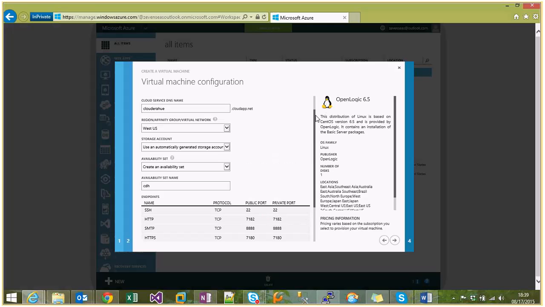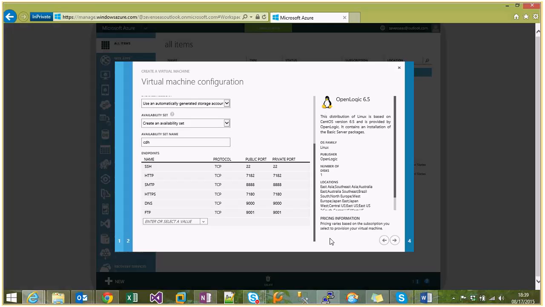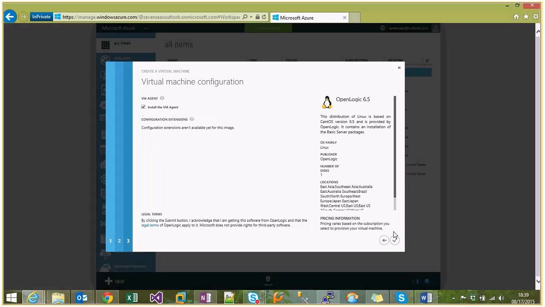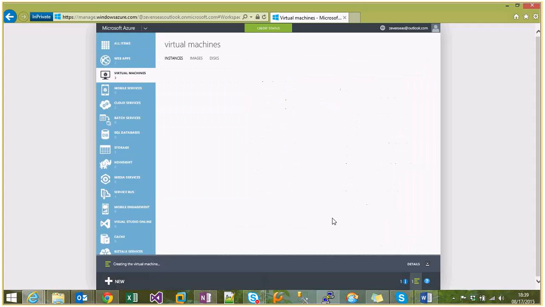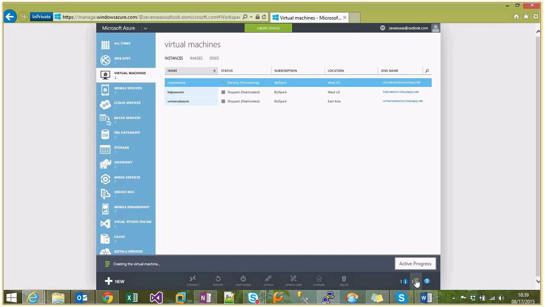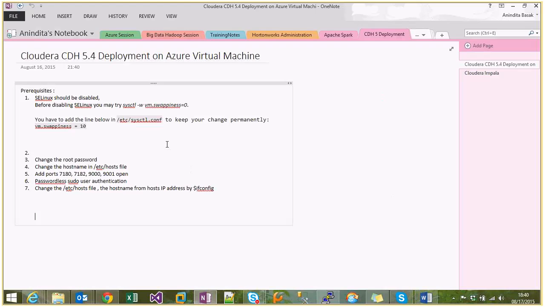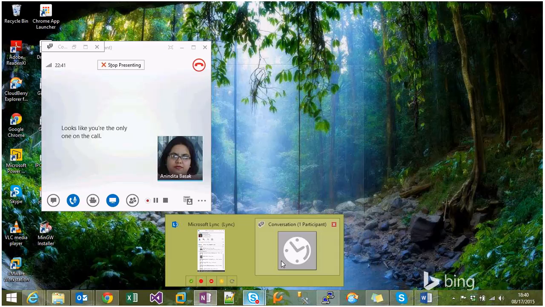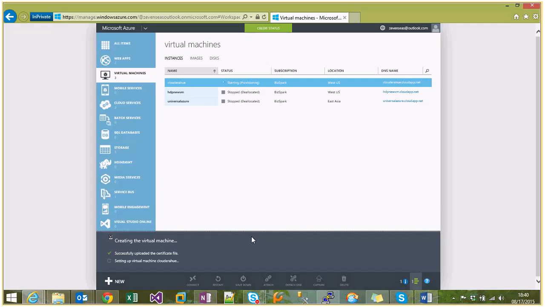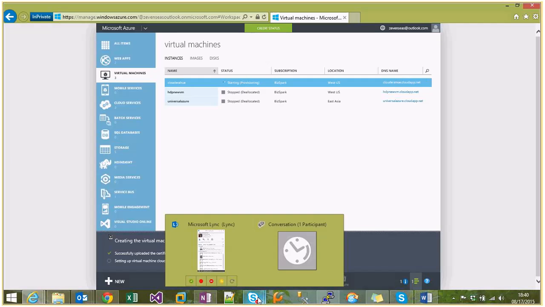Once we have done these corresponding settings, the next thing is to provision this VM. It will take a while to provision. Once the VM starts provisioning, we need to do a few things first, which are prerequisites for the deployment of CDH. So let's first move ahead with the provisioning of this VM, and then we will do the rest of the prerequisite steps.